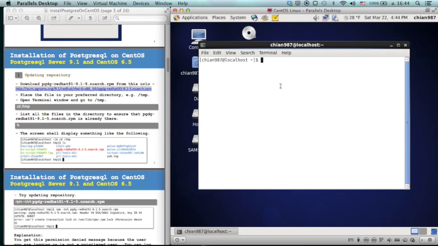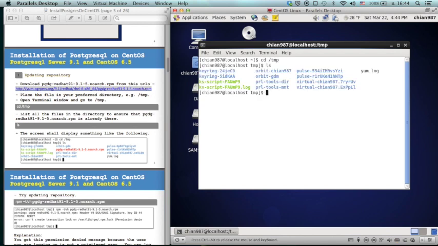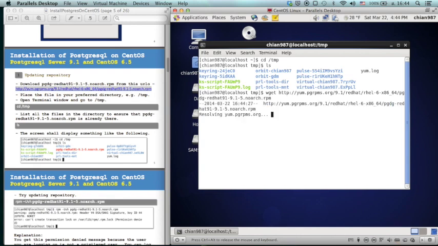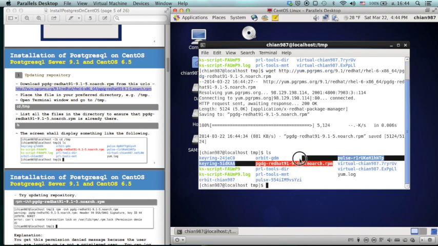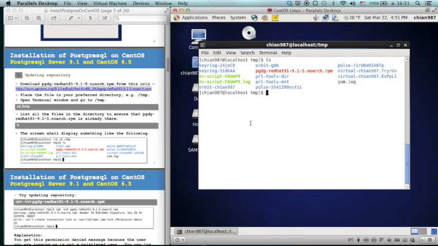I first go to the tmp directory. I don't have that file on my computer, so I'll have to download it using wget. The URL is not correct, so okay, I have the file here. Now you have the .rpm file on your local drive.